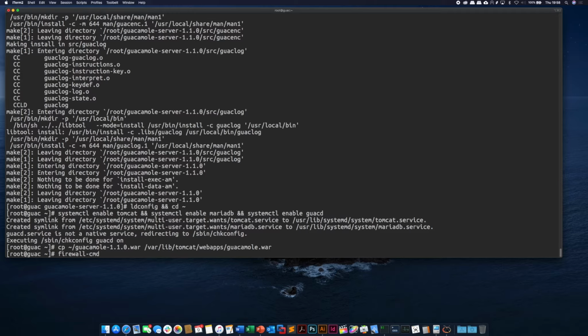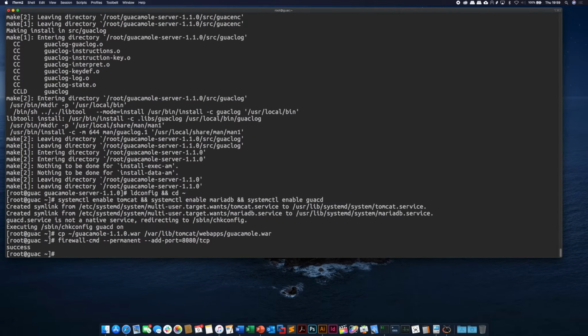So we're going to run the firewall command. The --permanent flag just makes it, as it sounds, permanent, so that when we reboot our computer this firewall rule isn't lost. And it talks over port 8080, and it's a TCP port. All right, great. So we had success.